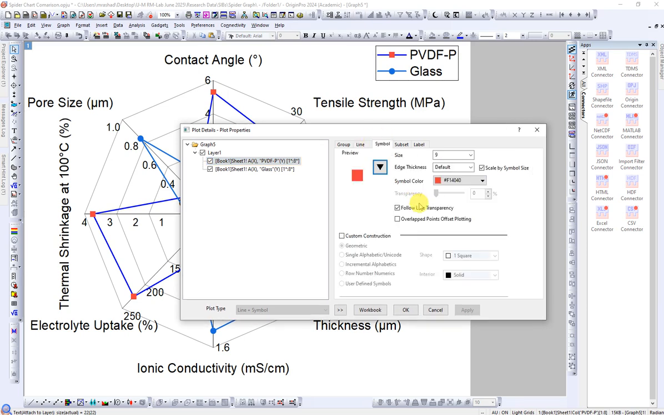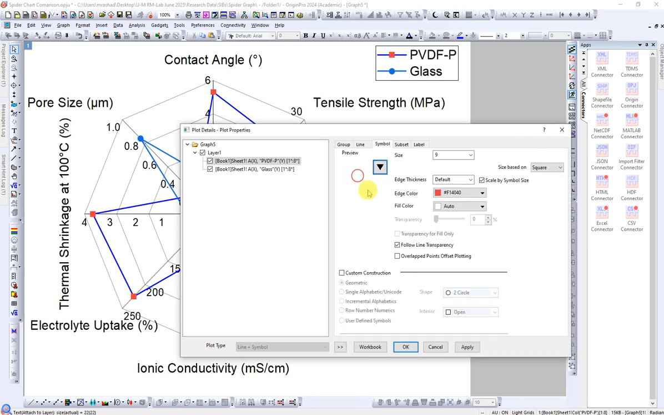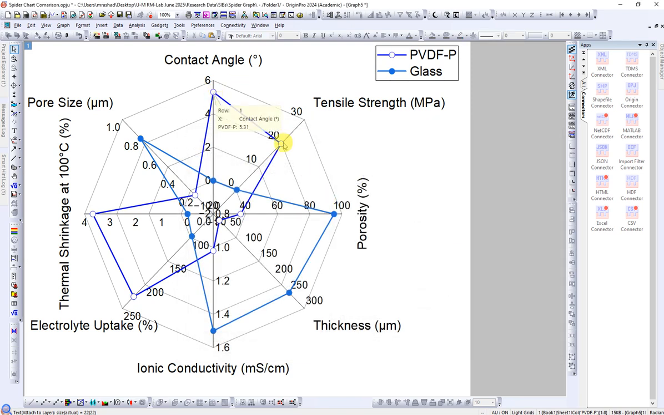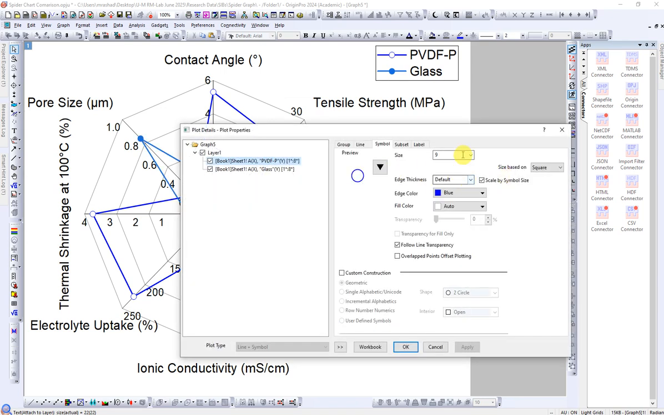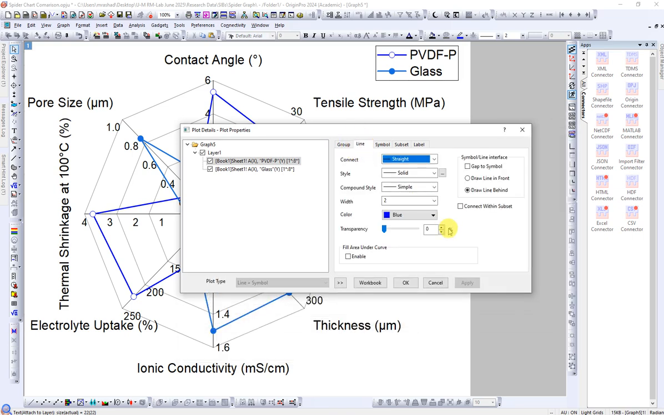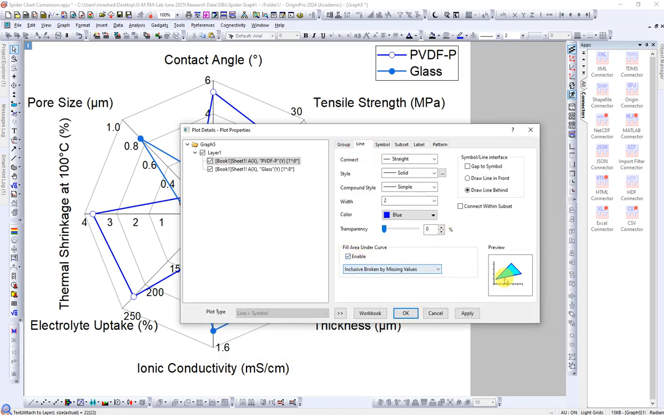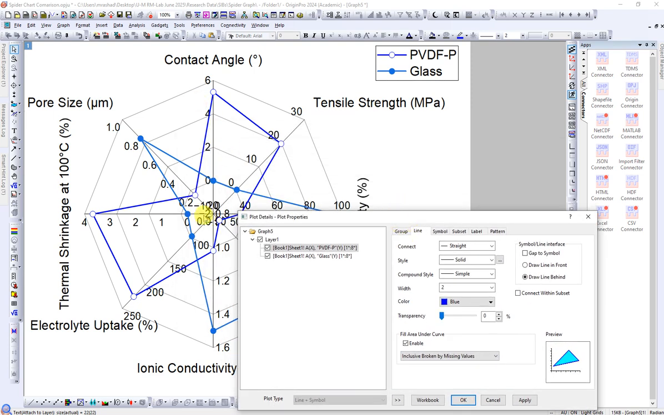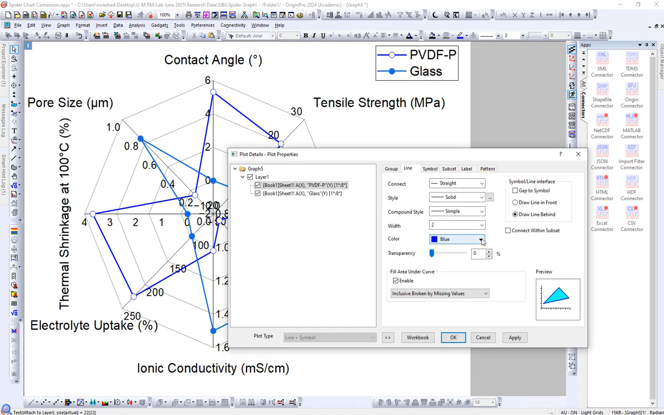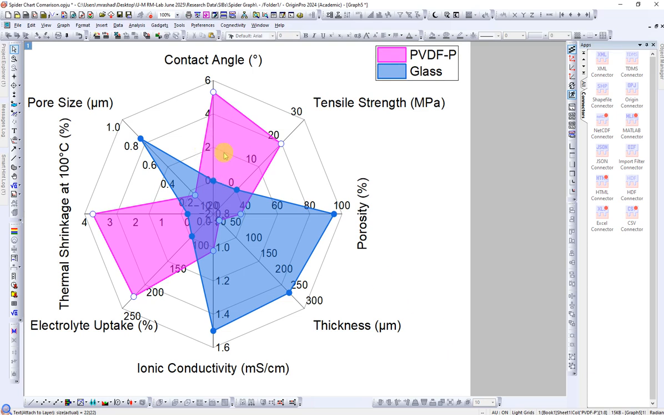Then you can also change the symbol. Let's move to this one and also make it blue. Now you can see it's a blue symbol. You can also increase their size. Okay, let's choose the line symbol, and then from the line we can fill the area under this line like this. So this area will be filled. Let's choose a color. For example, we choose this one. You can see the area is filled.